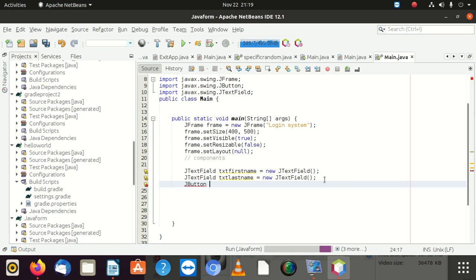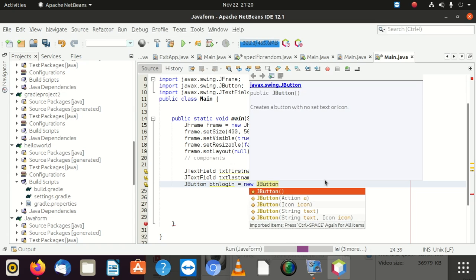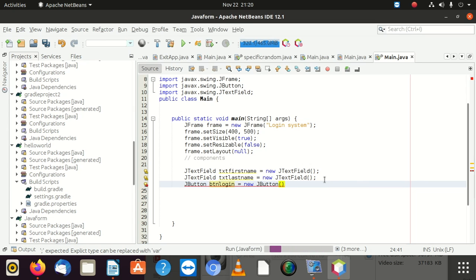JButton, btn login equals to new JButton. Okay, so with the JButton now, the difference here is you can go inside here and set the text and say login. Okay, and also we're gonna create another JButton.